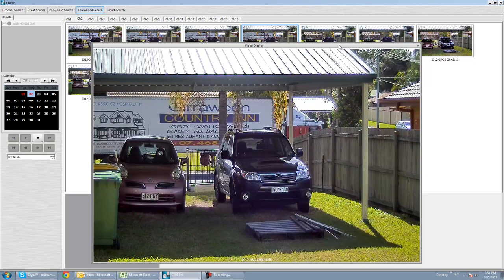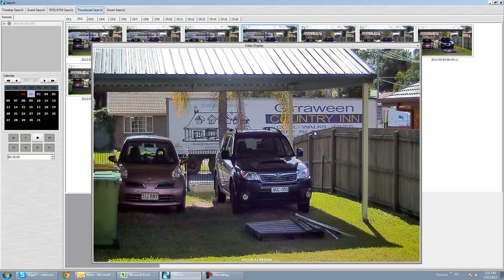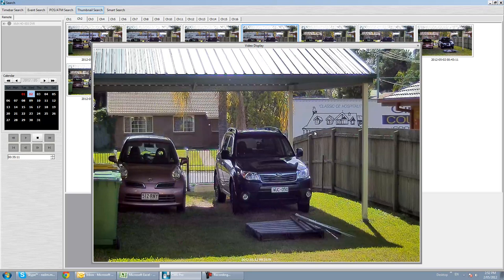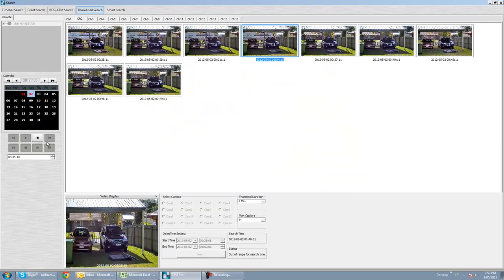So if we have a look here, it happens around about the 35 minute mark, from memory. The guy gets into the truck, starts up, and away we go. So very, very quickly we're able to pinpoint where that incident occurred. So let's close that for the moment and stop the video there.